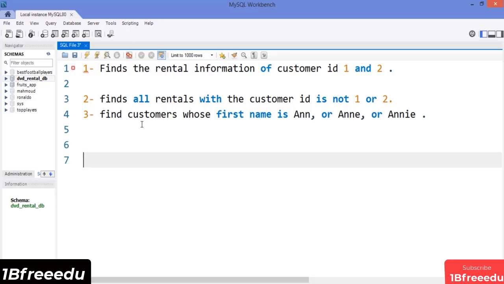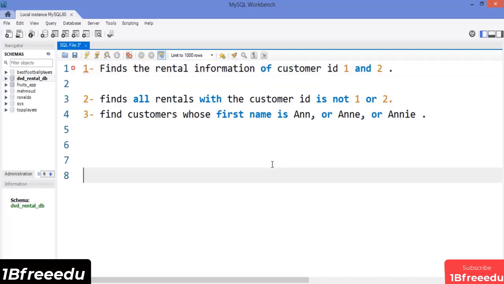First, let's solve this first statement, which states finding the rental information of customers with an ID of 1 and 2. But where's our rental information? They're located in 3 separate columns: customer ID, rental ID, and rental date. All of these are taken from the rental table.